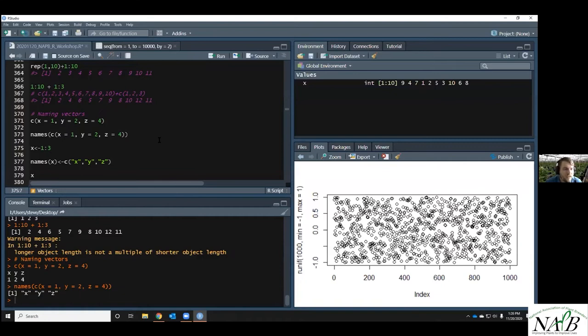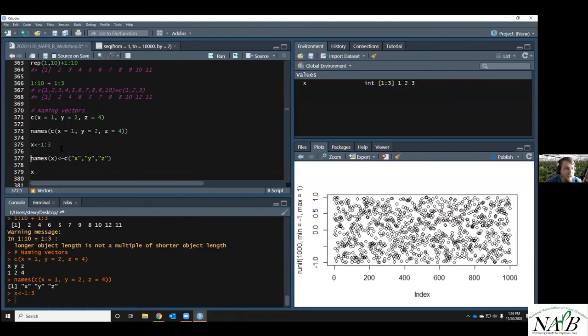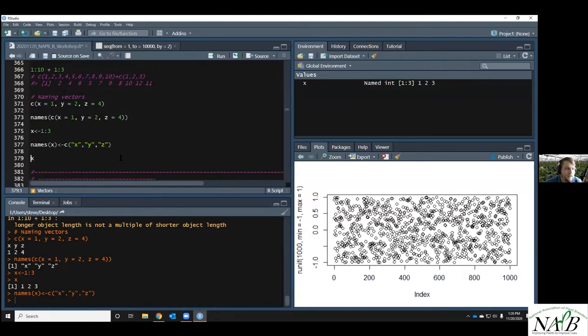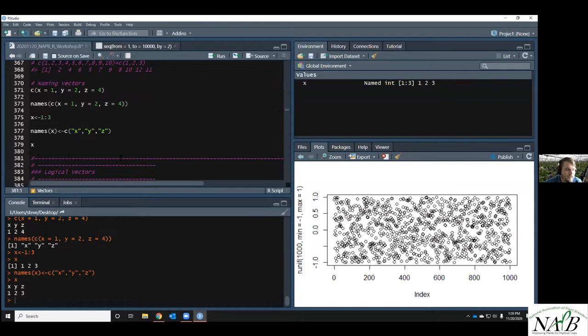You can also do it like this. If you have a vector of just 1 through 3 and you call it, it's just 1, 2, 3. You can say names of X and then assign the character vector. And then you now have exactly what we did above here, but just in a different way. So for example, if you already have the vector and you just need to add names to it, this is the way you can do that.